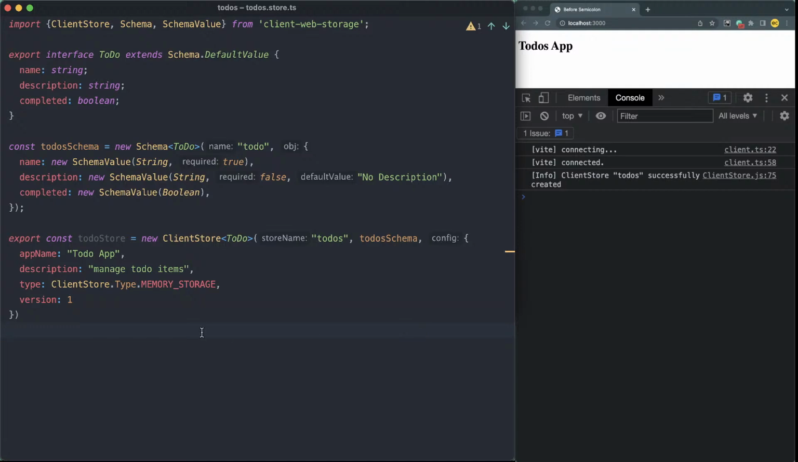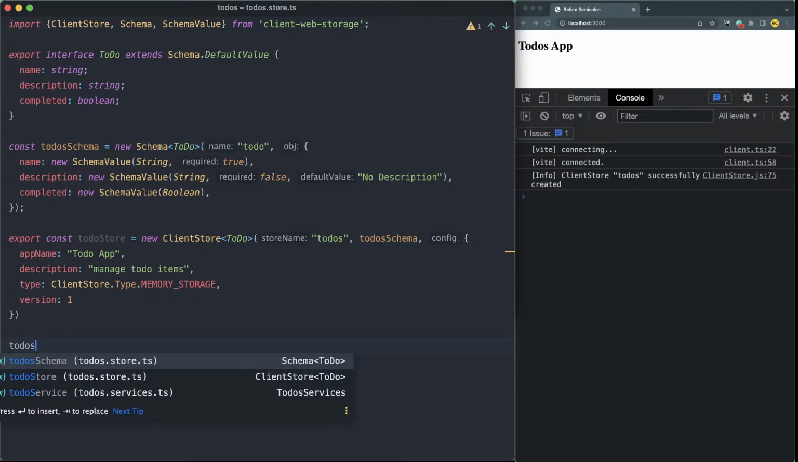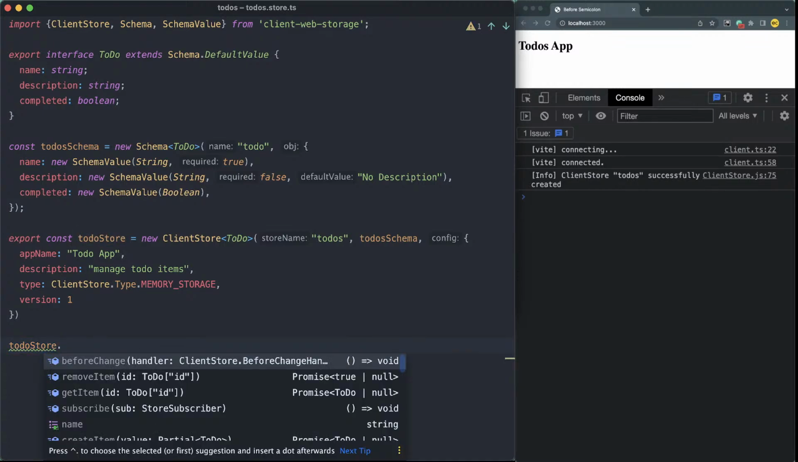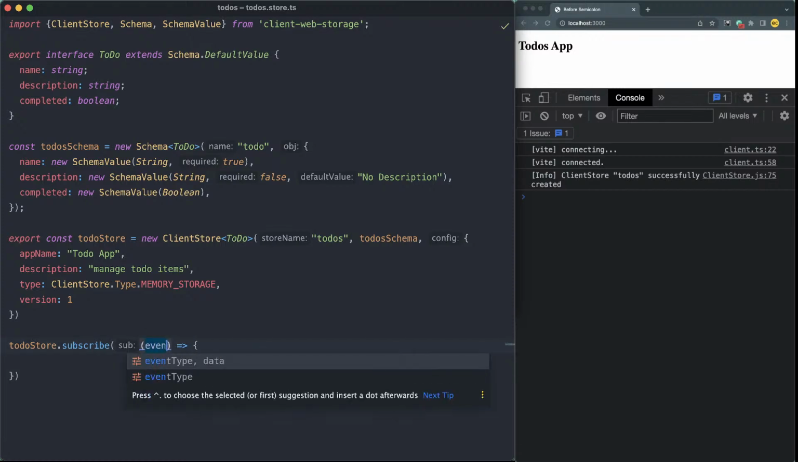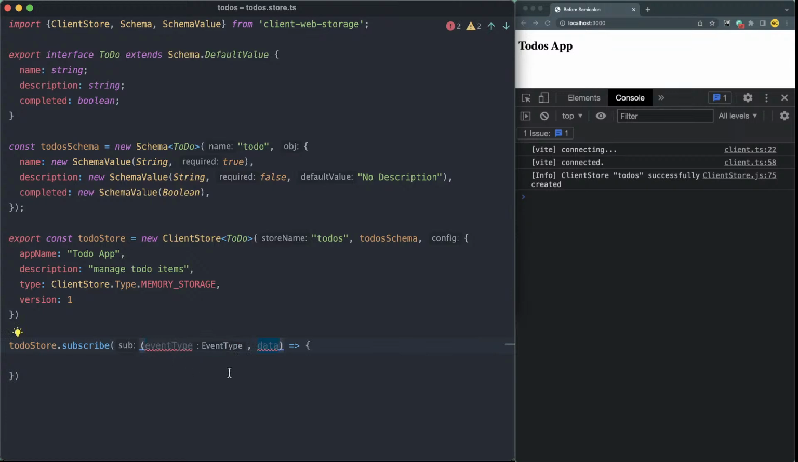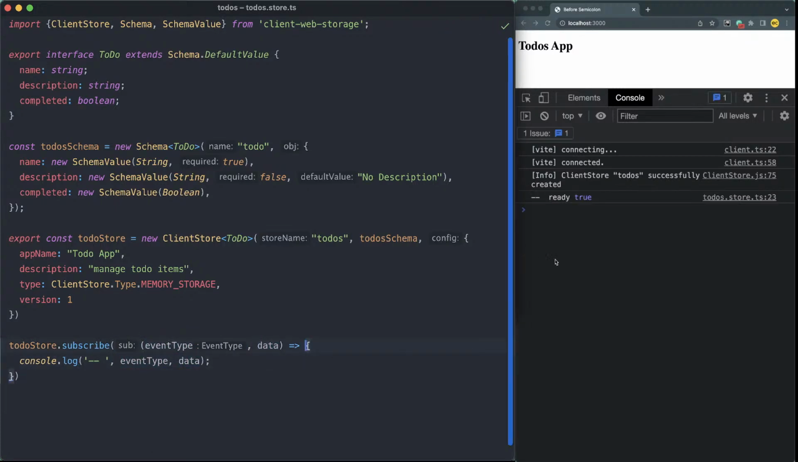So one thing you can do about stores, you can subscribe to them. It's a simple subscription. So subscribe, and then here it has an event type and data. So here I'm going to log event type and data. So here, the first event it gets is the ready event, and it's set to true. So see, my store is ready. So you see we did log here.